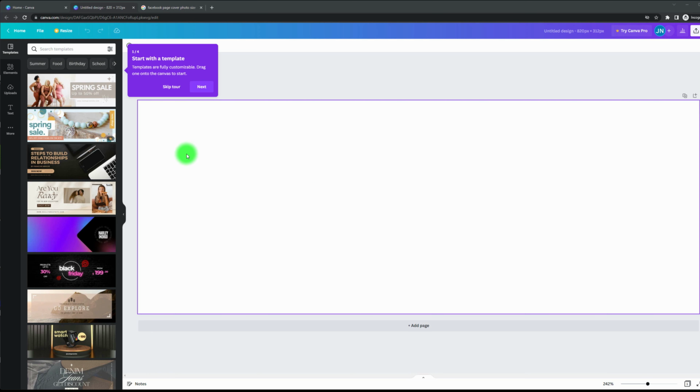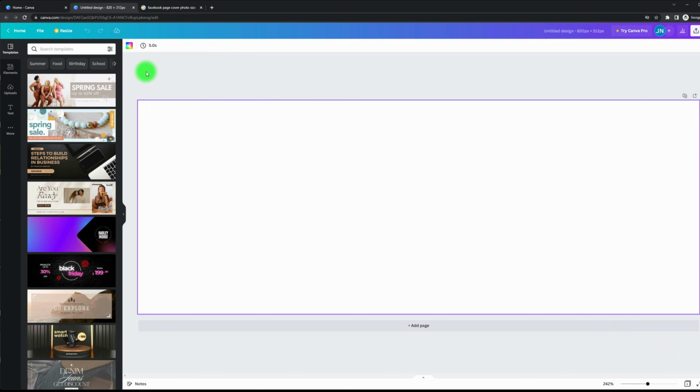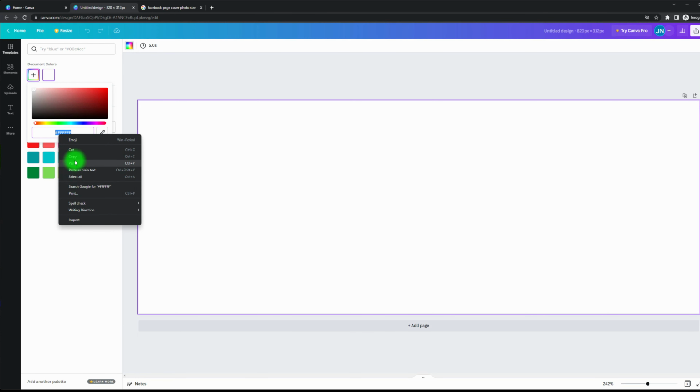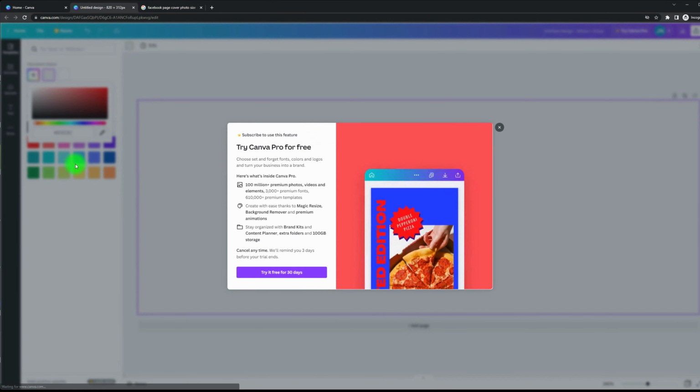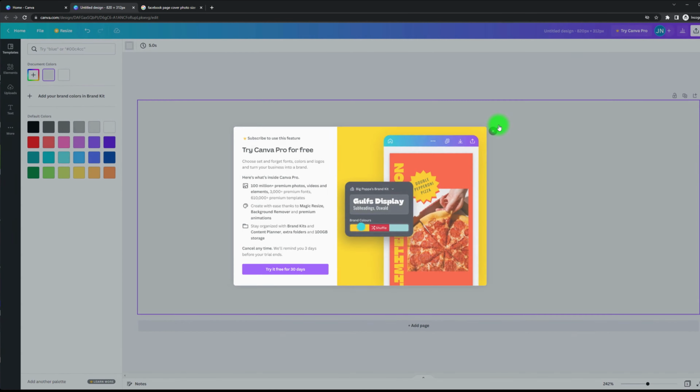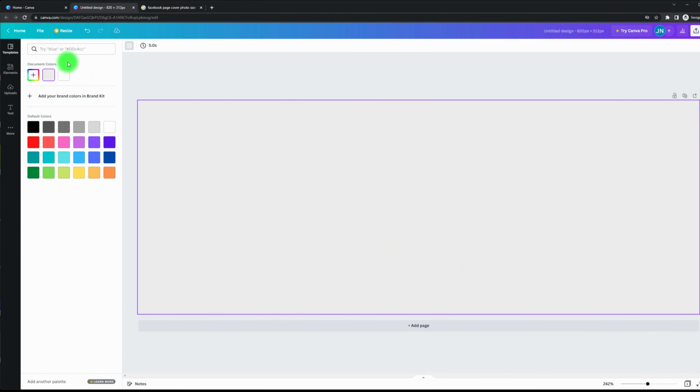I'm going to set the background color to a light gray. I like the elegance of this. Canva might be free, but it's annoying. Okay, so that's my light gray color.